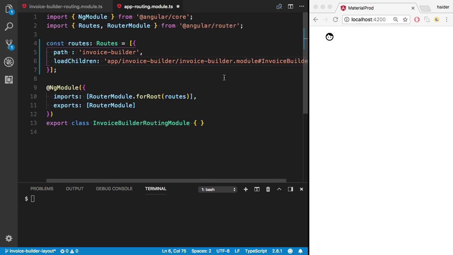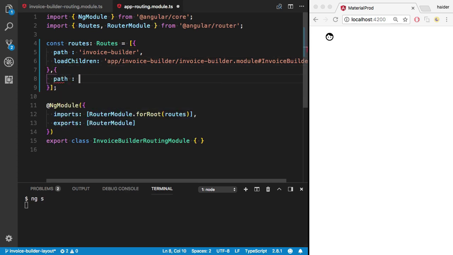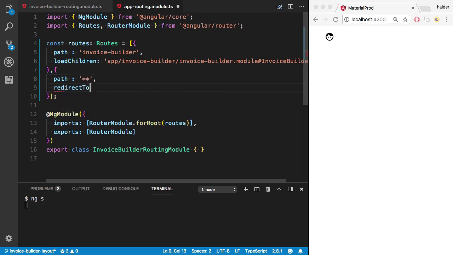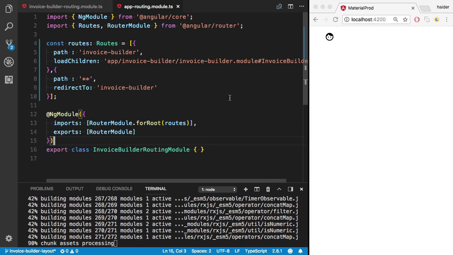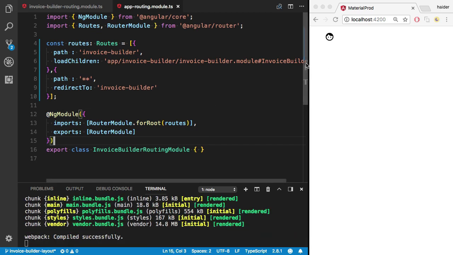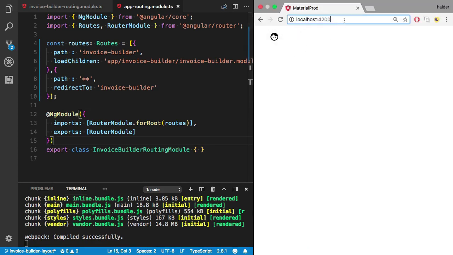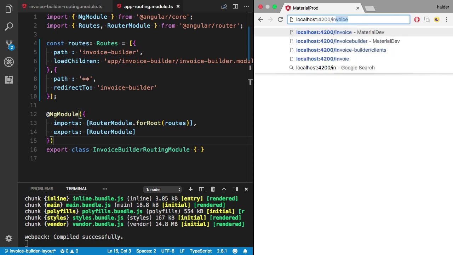That's it. Let's try to test it. I'm gonna run the application by using ng serve, and you can also see that the default route redirects to Invoice Builder. I'm gonna run the application again. Incredible, the application is running. Let's try to go to this URL. Let me refresh that. I'm gonna go to this URL, Invoice Builder.